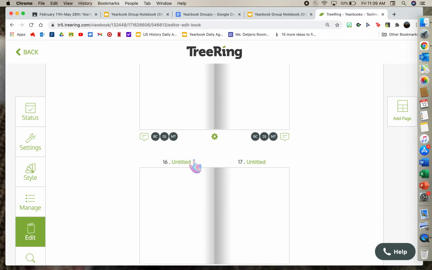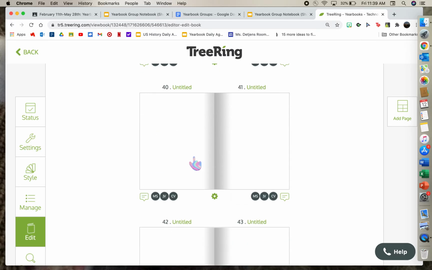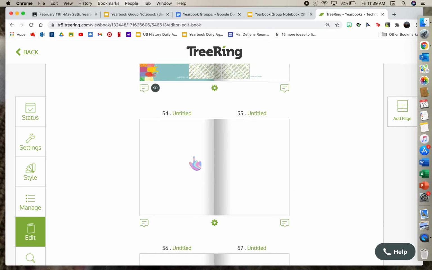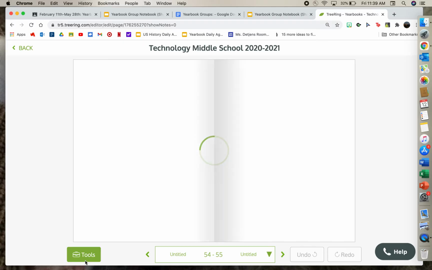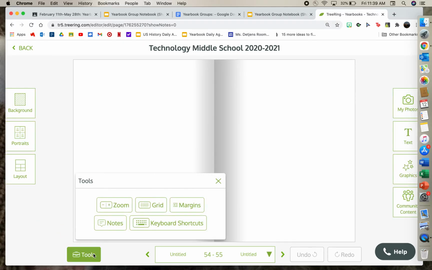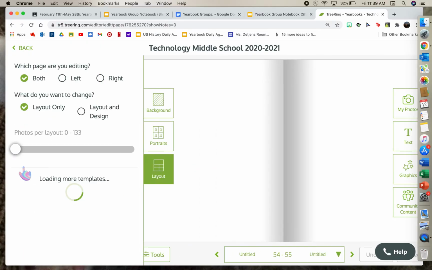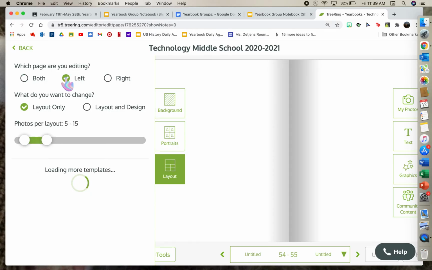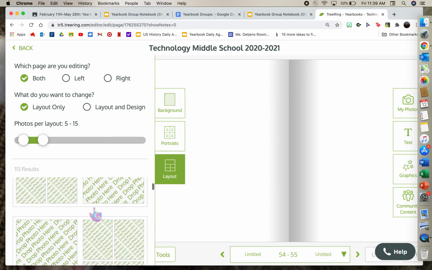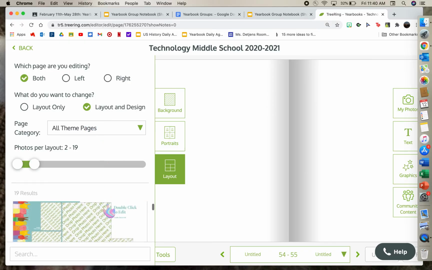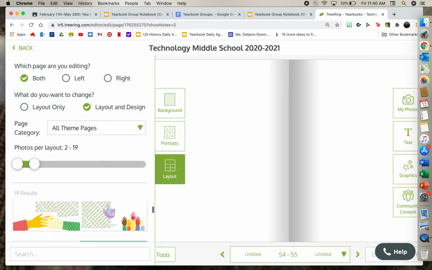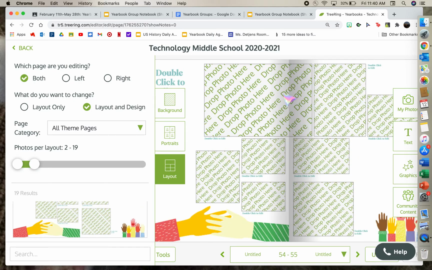Okay, so the next thing is I'm going to show you guys how to use some of those tools. So I'm going to click on here right now and I'm going to show the tools. So you have down here different kinds of tools you can use, but what I first want to show you is how to do a layout. So I'm going to click layout and I can decide to do the left side, the right side, or both. And then I can do a layout only, so it's just pictures, or I can do a layout and design. I'm going to do a layout and design just so I can show you guys what that looks like. So I'm going to click this one and see how it adds it in here.